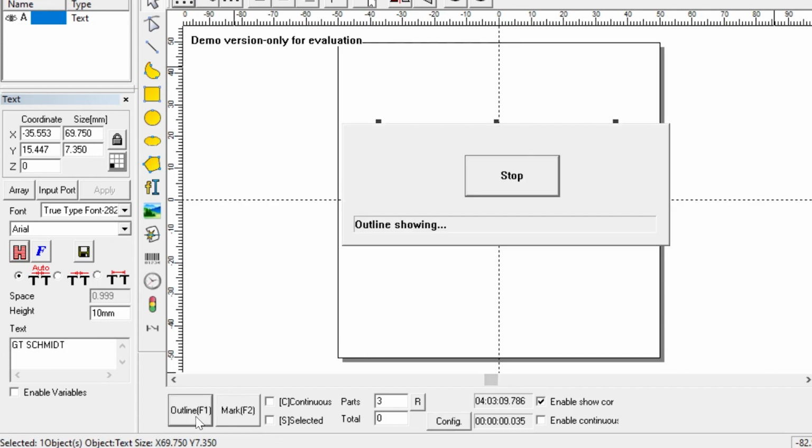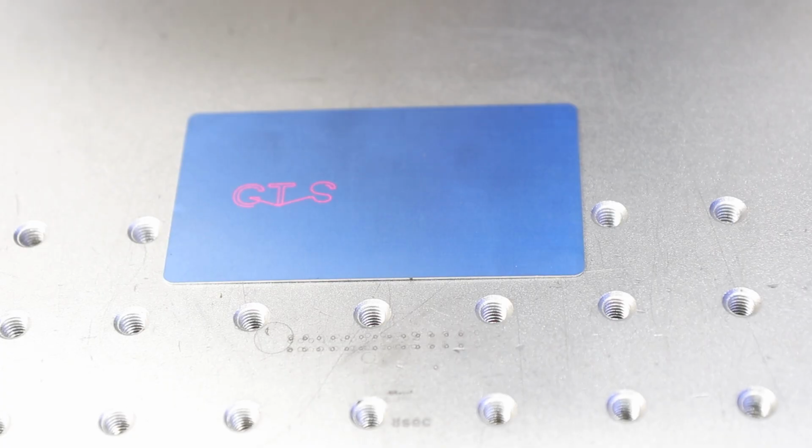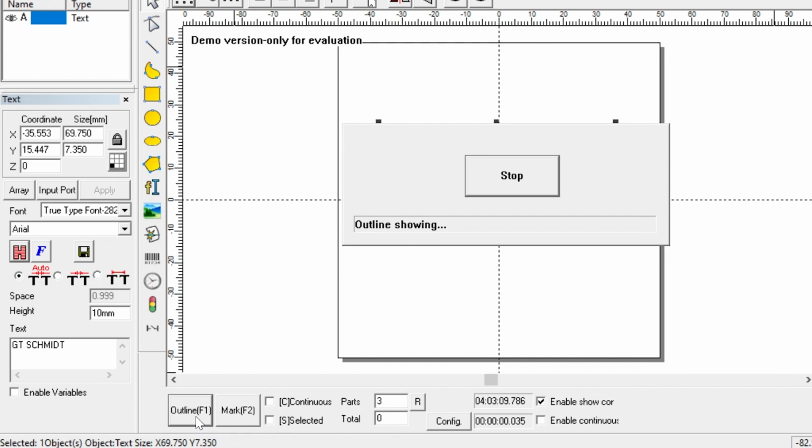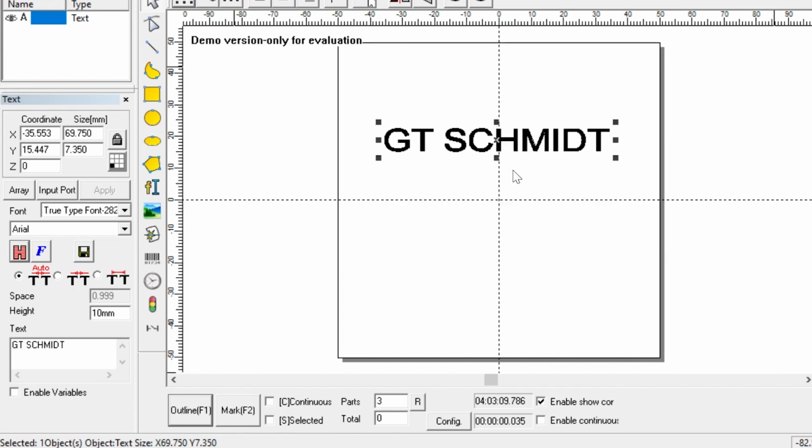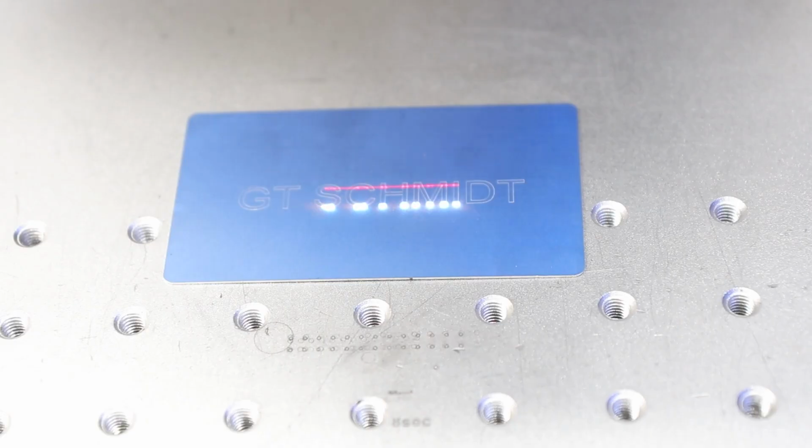Now when we look back at the nameplate, we can see that the outline of the characters are there instead of that red rectangle. And just like the rectangle, we can move the text around using the arrow keys to put the text in the right place. And when you're ready to mark, you can click on the Stop button to stop the outline, then click on the Mark button, and the laser will fire and mark according to your mark settings.